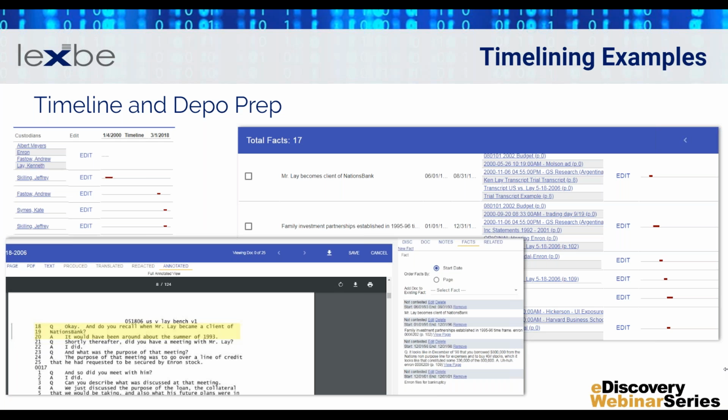"Okay, and you recall when Mr. Lay became a client of Nations Bank." So we're tying that to the fact Mr. Lay becomes a client of Nations Bank. So this is one of many documents you'll see on the right side of my slide that has been linked to that particular fact. And just by clicking on that blue hyperlink title, this document pulls up, and here's the page that has been linked to that particular fact.